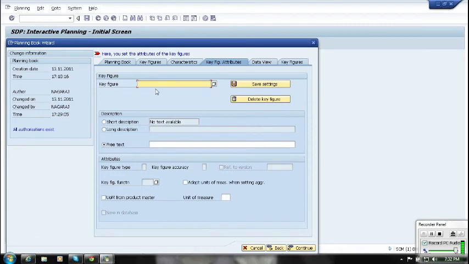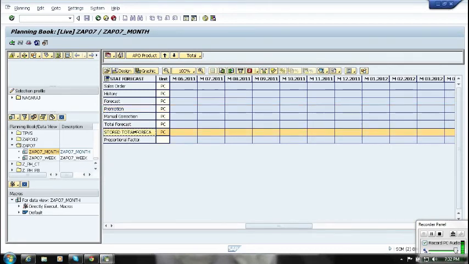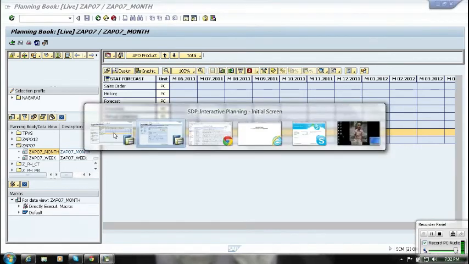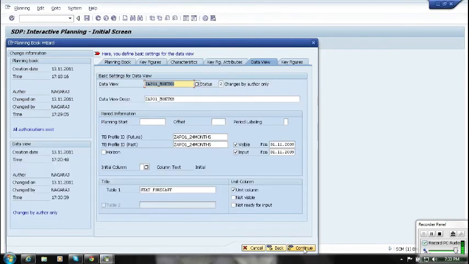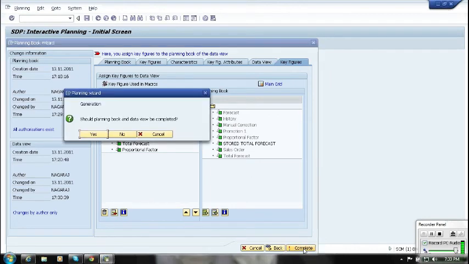Now I will create one key figure, like a stored total forecast. Whatever the total forecast is, I want to copy into another key figure. Here I will create a key figure, and this total forecast I will just copy to here. So I am saving this, and the unit of measure we will give PC. Like that we can create a dummy key figure, auxiliary key figures, by using this option.